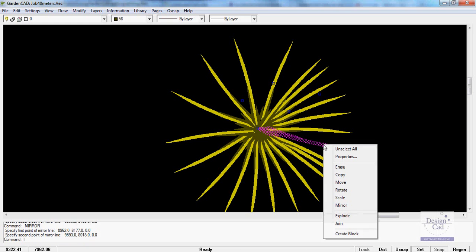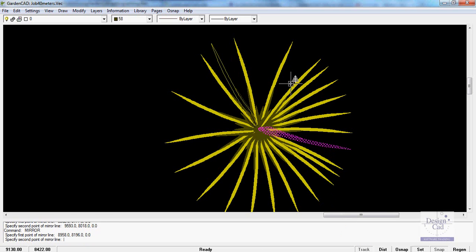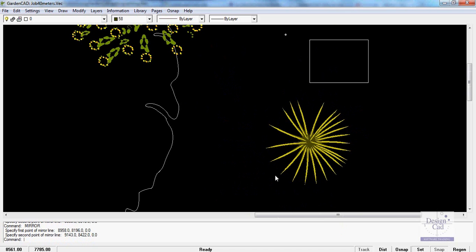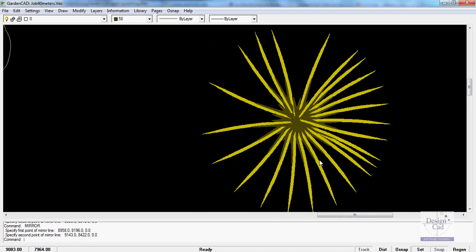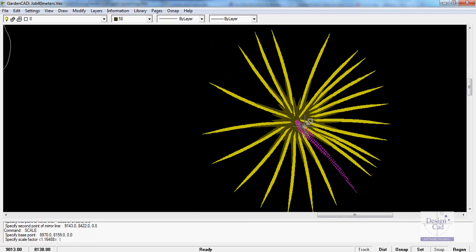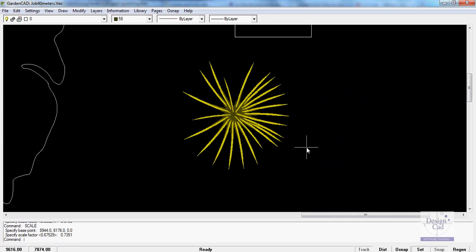I could even pick it now and mirror it and hold my shift key down and throw another one in that side. So there's a reasonably interesting looking plant symbol. You might experiment with changing and scaling this, so plants don't usually grow so perfectly organized, and just pick a few of these and scale them up and down. So now I'm getting what for me is a more realistic sort of plant symbol, and I'm relatively happy with that.